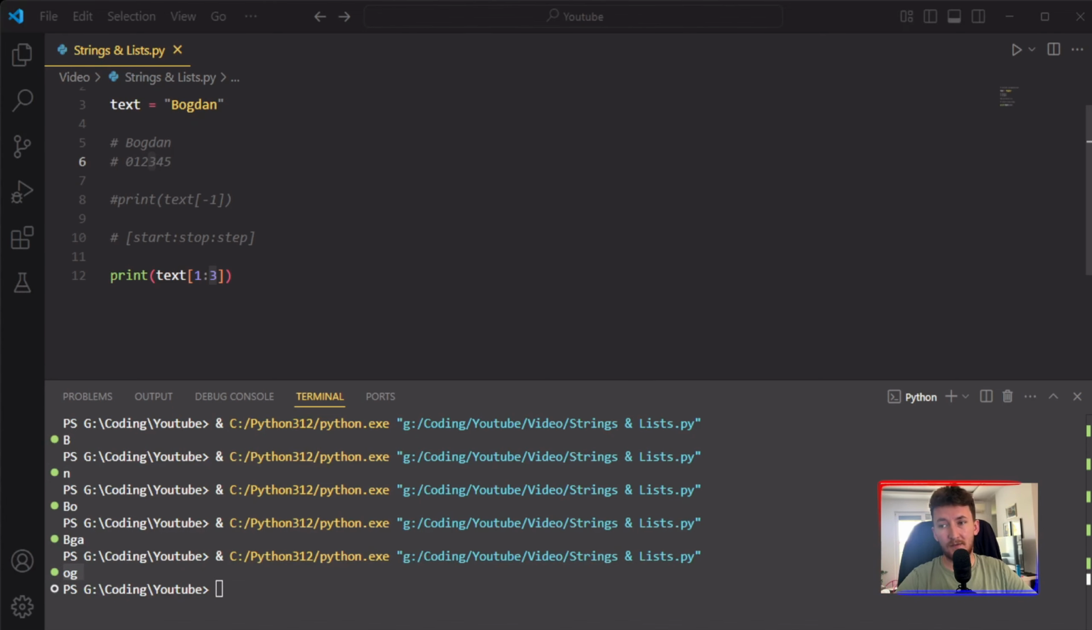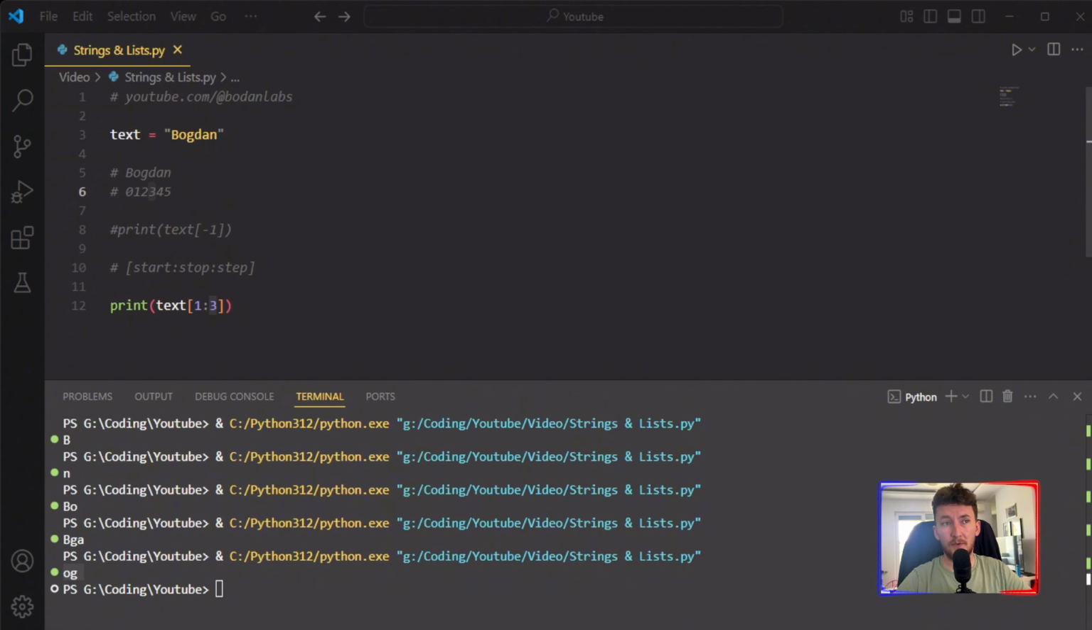We also have string methods. I'm going to show you a few of them, but then you can go into the documentation. I will leave a link in the comment section so you can take a look at that. So let's say I have this example, and now I want to make all the characters uppercase.